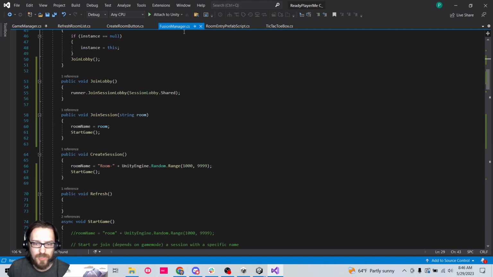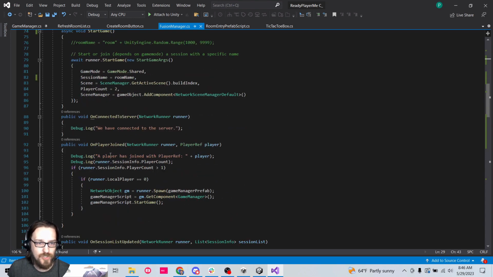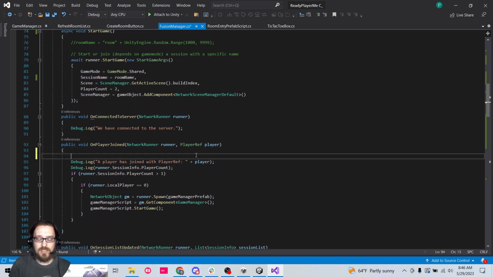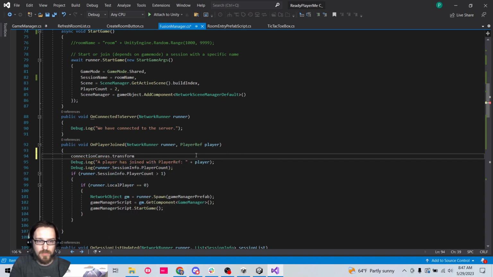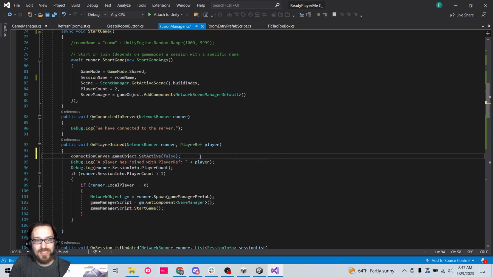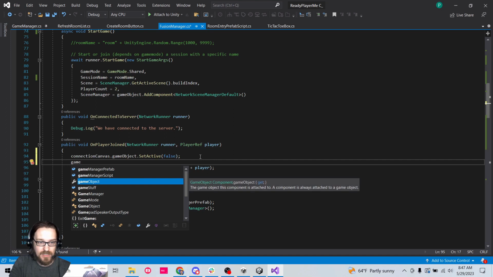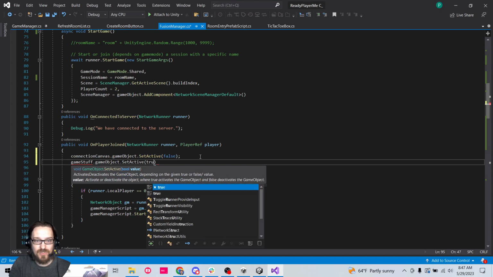And if we go back to the Fusion Manager, when we start game, on player joined, let's do connection canvas dot set active. Okay, dot transform. It is a transform, isn't it? Oh, I shouldn't have done it as a transform. I should have done it as a game object. Oh well, I'm gonna be lazy. Game object dot set active false. And then game stuff dot game object dot set active true.